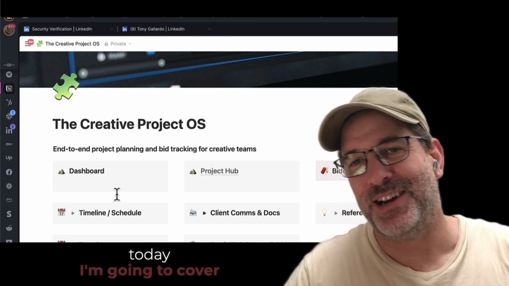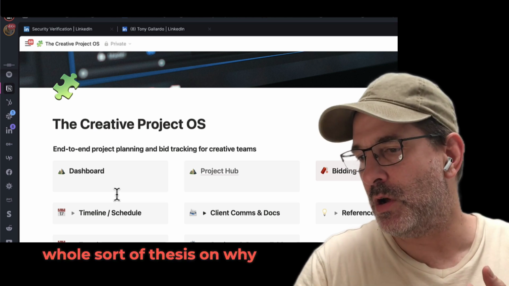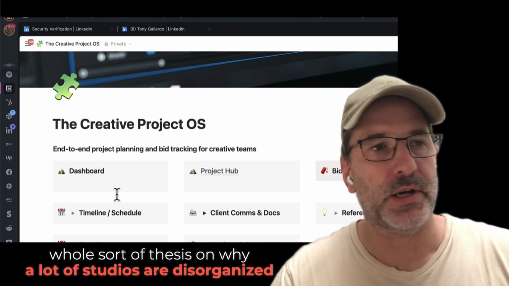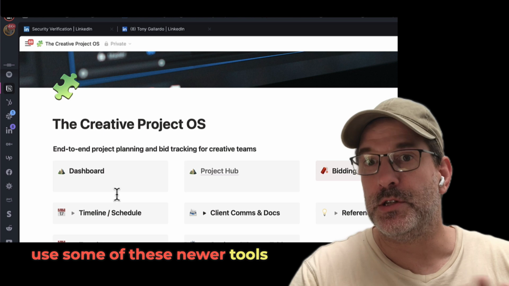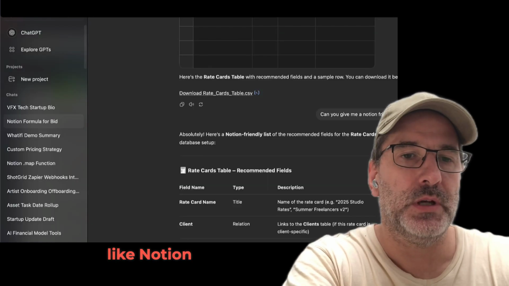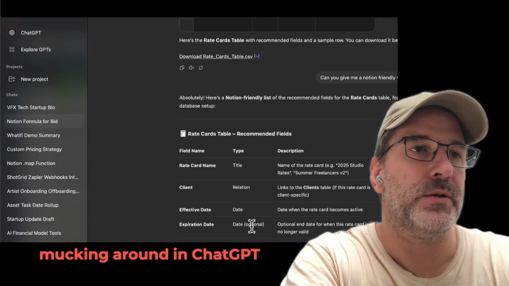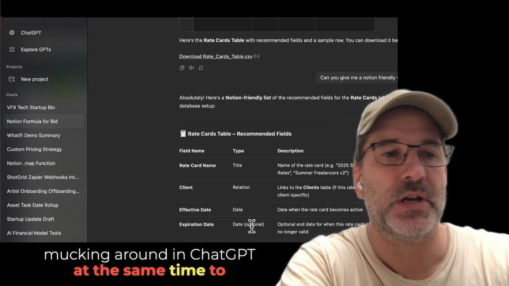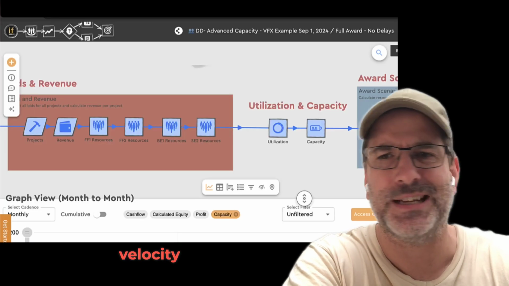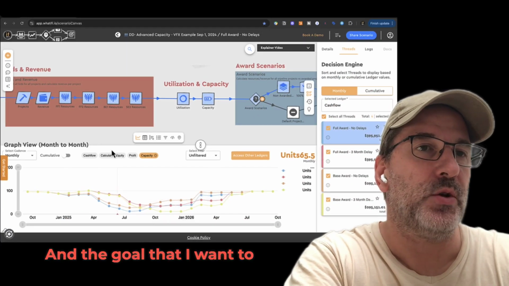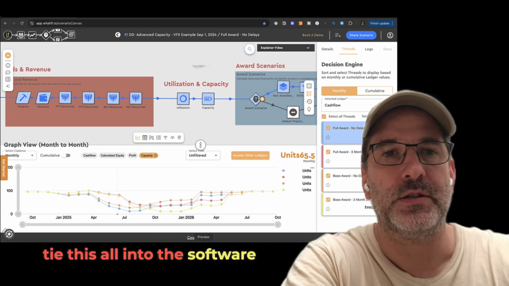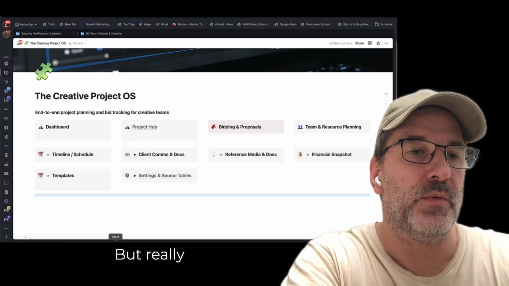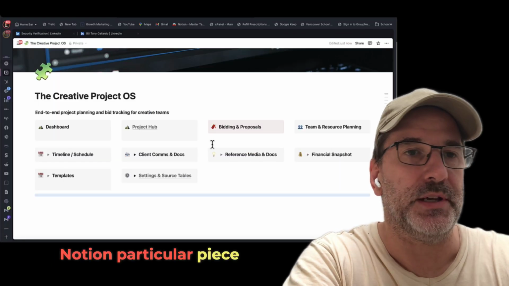What I'm going to cover today is my whole thesis on why a lot of studios are disorganized, the ability to use some of these newer tools that are out there, like Notion, and how I'm also messing around in ChatGPT at the same time to massively accelerate my velocity, at least 20 times as much. The goal is to tie this all into the software we've been building, but really I want to focus mostly on the Notion piece, right?